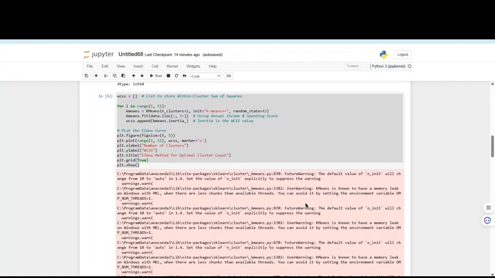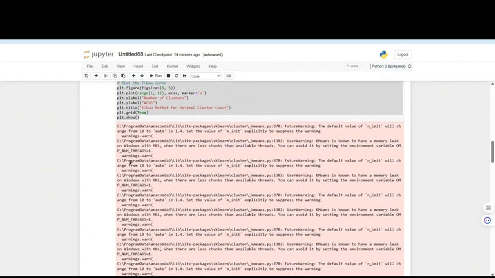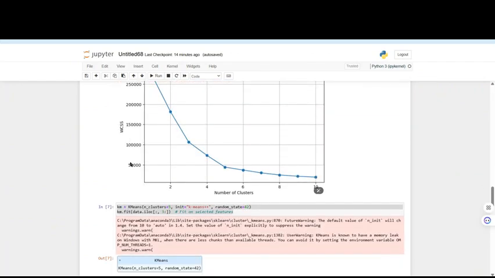Next we want to set the figure size, so we use figsize equal to (8, 5). Then we plot range(1, 11) against wcss with marker 'o'. These are useful to plot the elbow curve to visualize where the WCSS starts to level off, the elbow point. That's the optimal number of clusters. Next is the output for that.